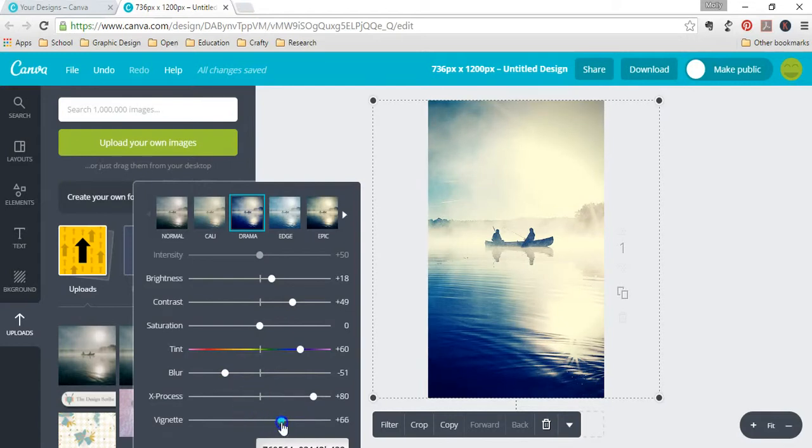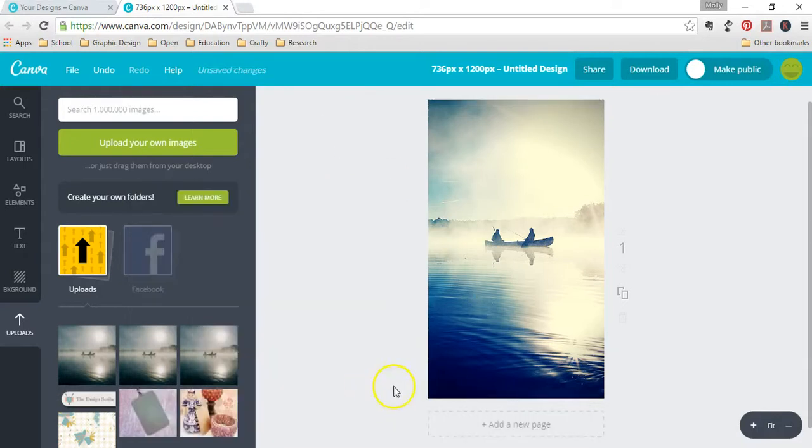And then I'm going to add to that vignette just a little bit, which is going to bring in kind of this shadowing around the images. You can also play with this X process a little bit if you wanted to. Make it look like a little bit older of an image, or a little bit more like what we had done before. So I'm going to take that back to the 80, because I liked that. And then at this point you can just click out of here, I think. Yep, there we go. And there you have it.